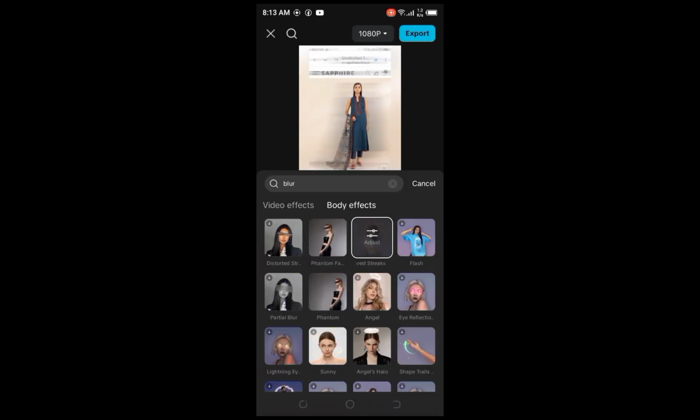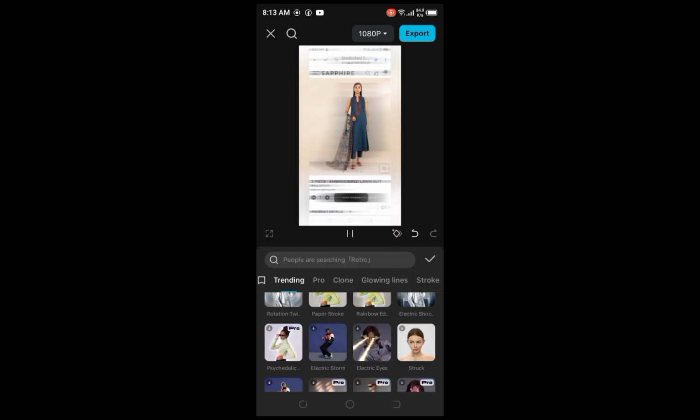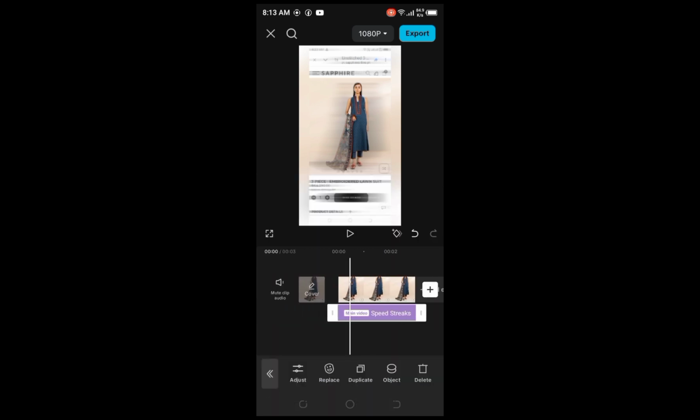And there's another effect, which is speed streaks. And by combining these techniques, you can create professional looking photos with blurred backgrounds or specific blur areas.